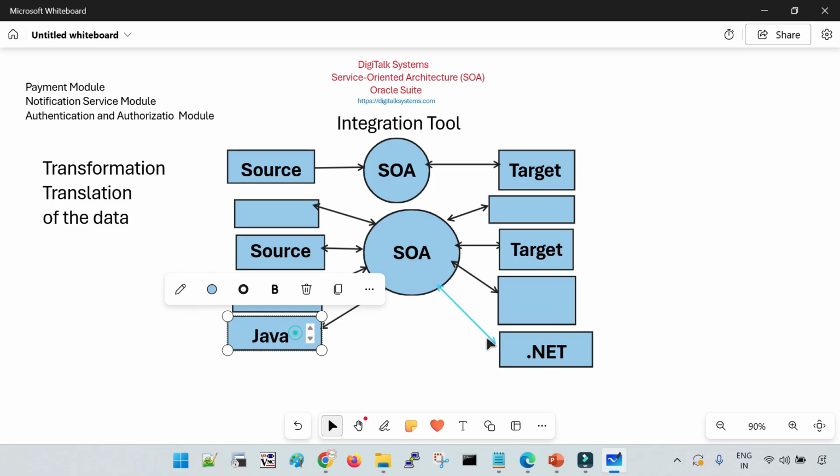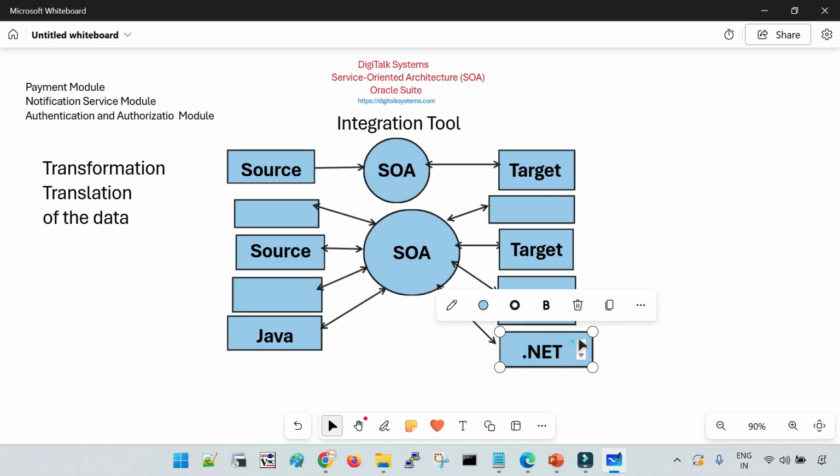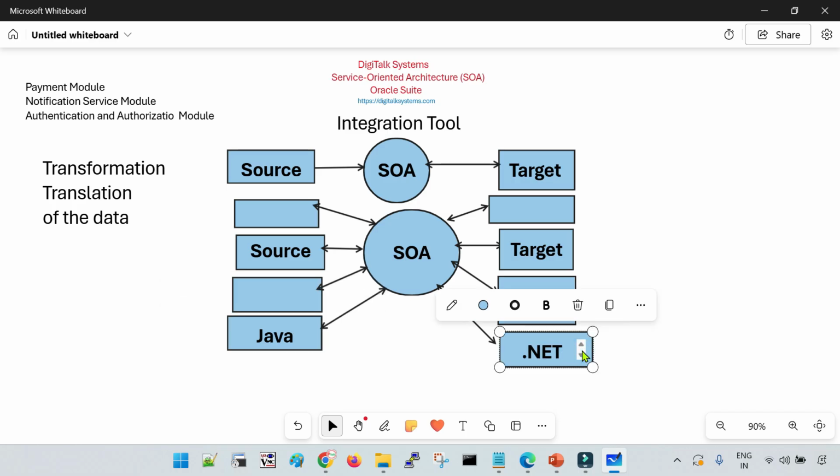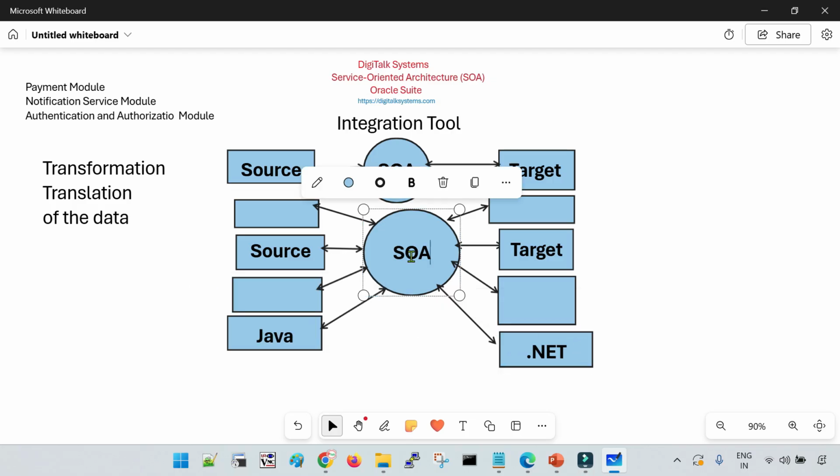Right? So these are completely different programming languages, right? They have their own independent development frameworks, and they're completely different. Now we need a kind of communication where one application developed in one programming language and framework needs to talk to a target developed in a different language or framework. This kind of communication is allowed by SOA.